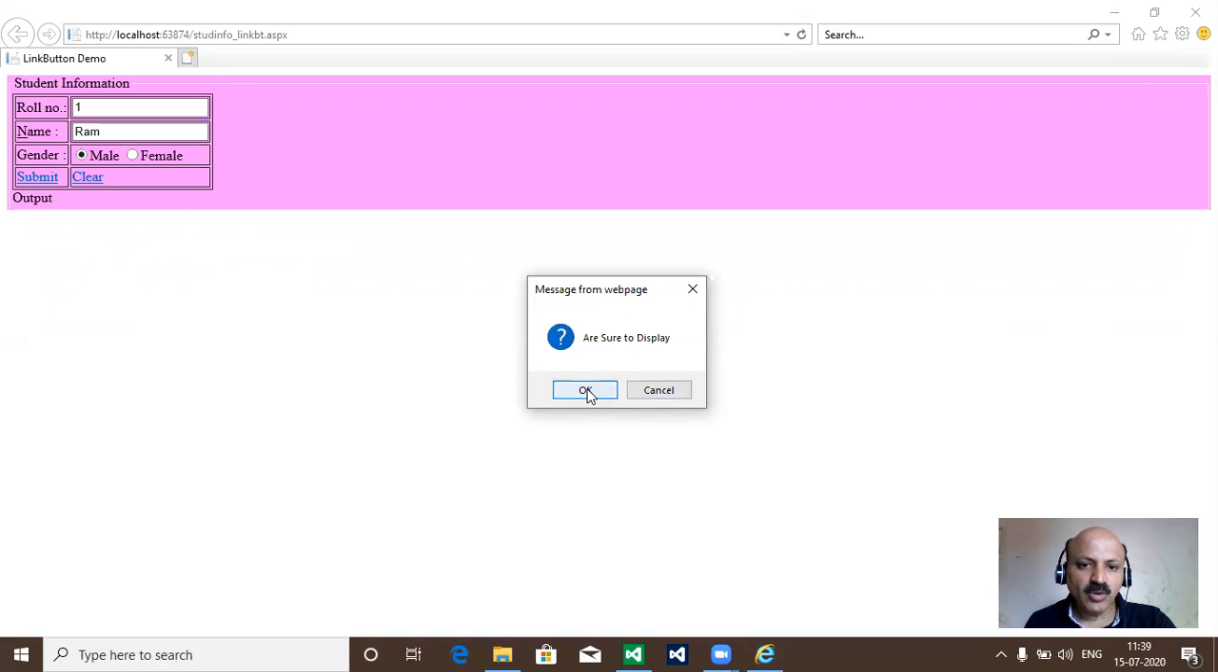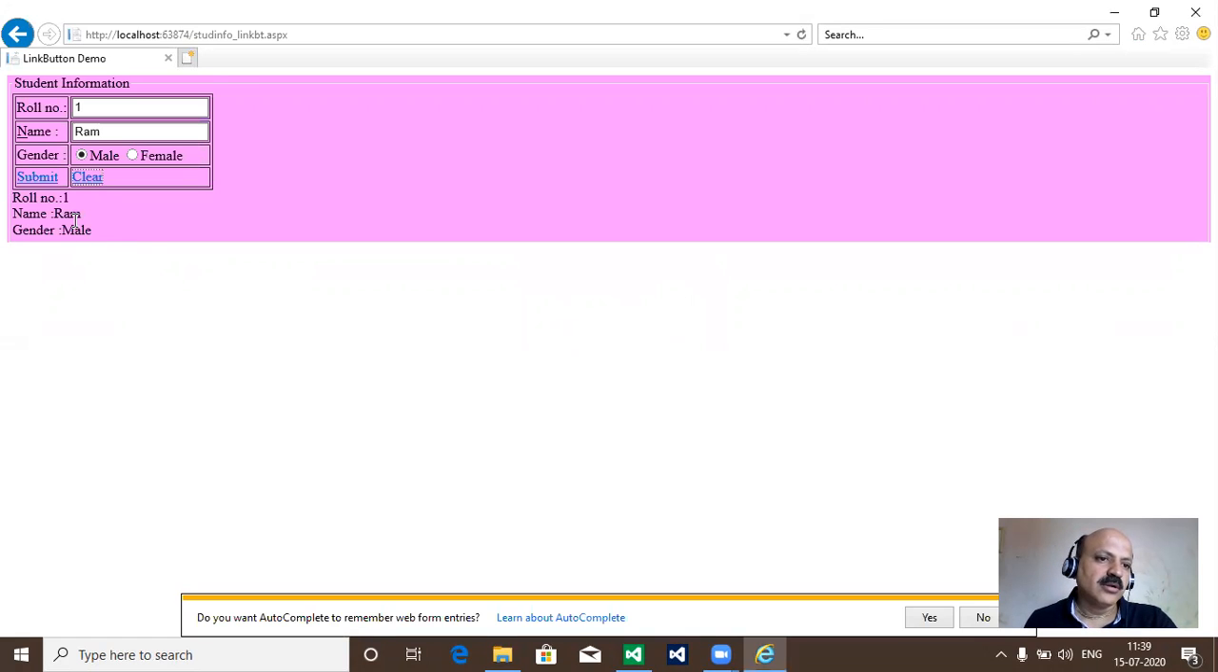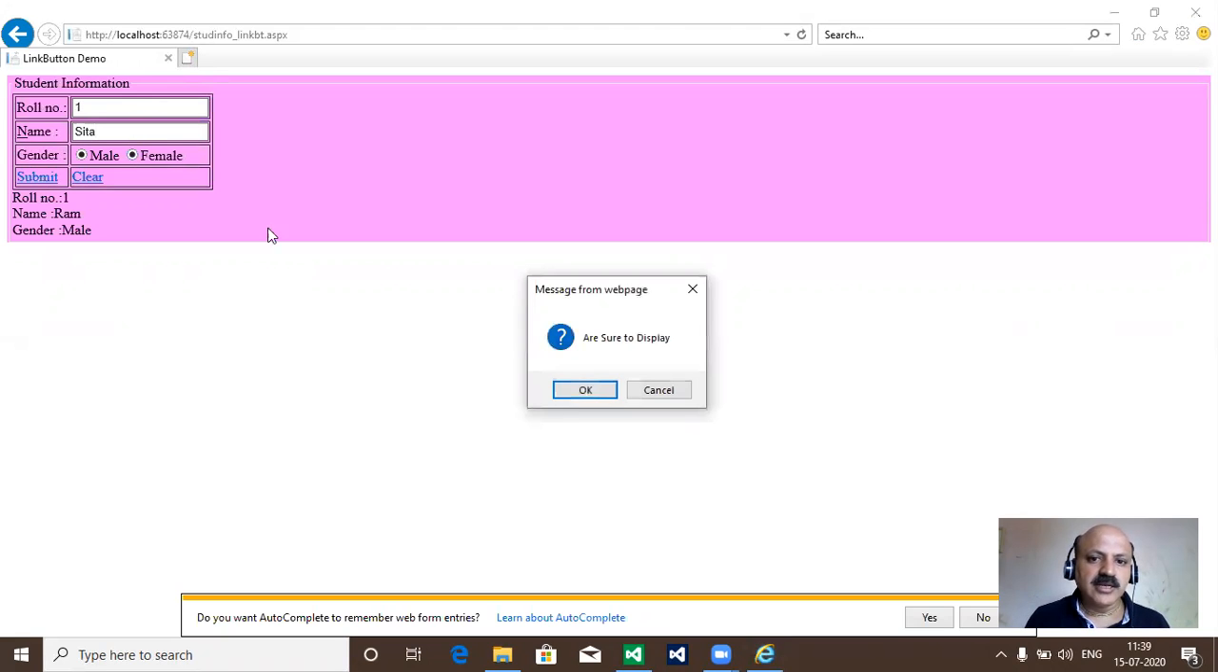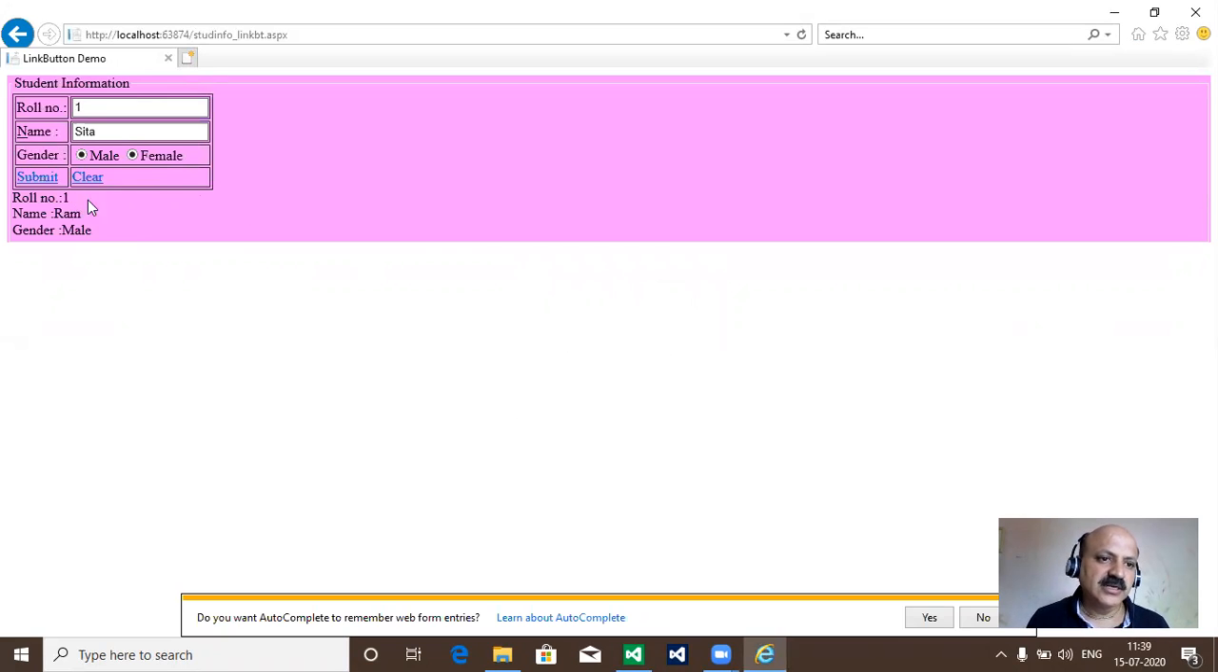If you click OK, then your data is printed. I can change the data, and if we click the cancel button, then your data is not displayed. Are you sure to display? I just click cancel, so your previous data appears, but your new data does not appear. And now I just clear, so all data is cleared. So that is our second goal.